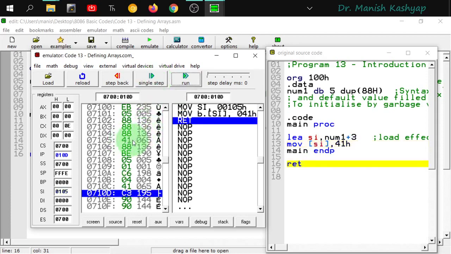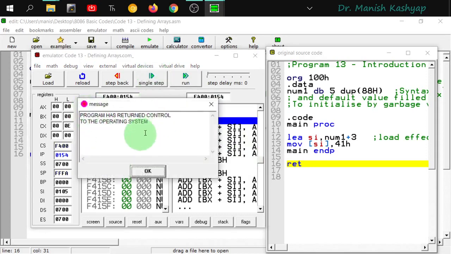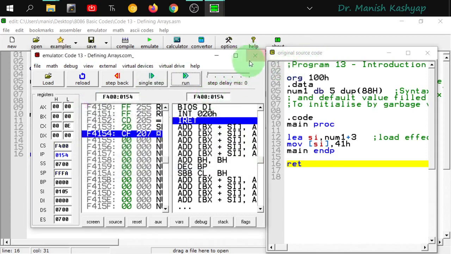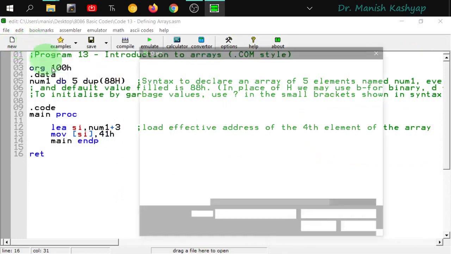So through this program, we have seen how to define a one-dimensional array inside your 8086 microprocessor. And if you execute this program further, it will return the control to the operating system. So this program has ended. So in this way, you can define your arrays. Now let's move on to the next program.